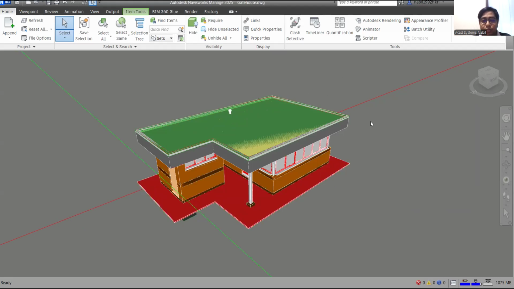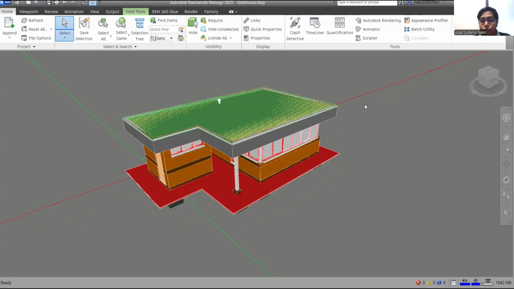So let's conclude the lesson for this introduction of Navisworks Manage.